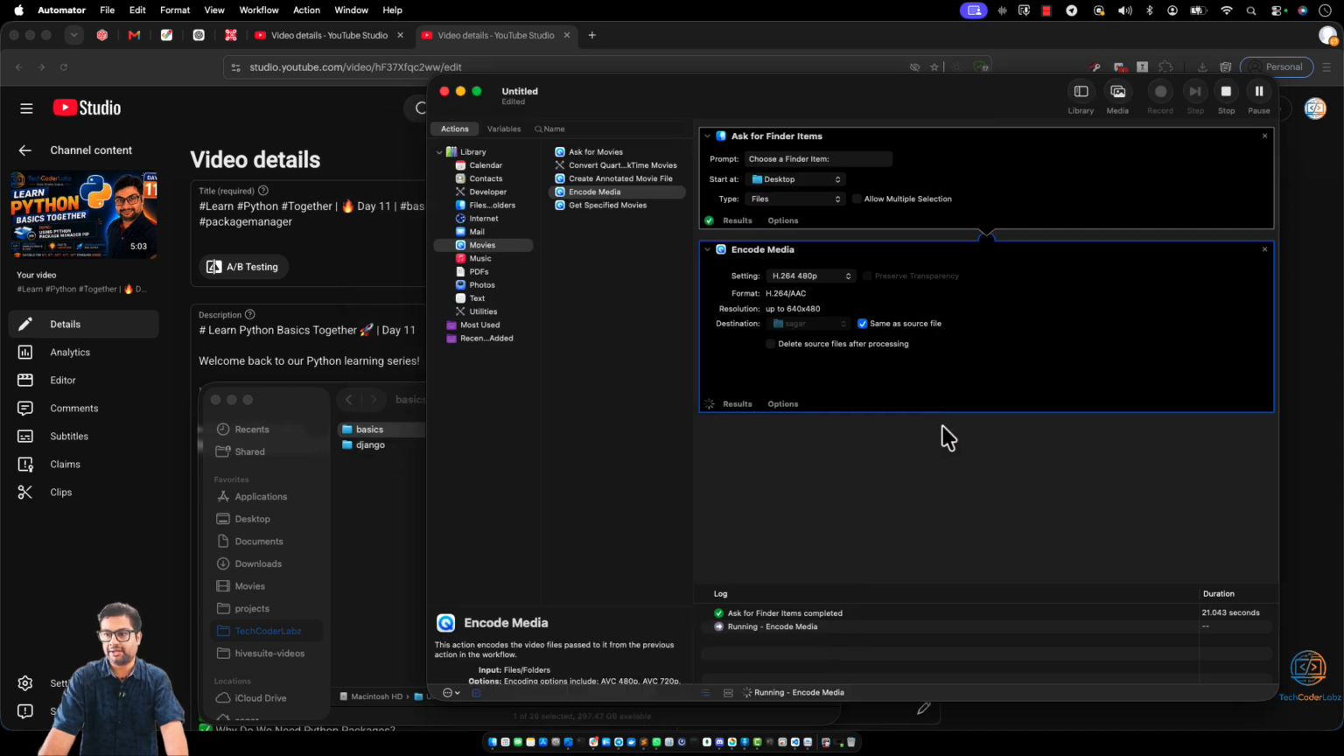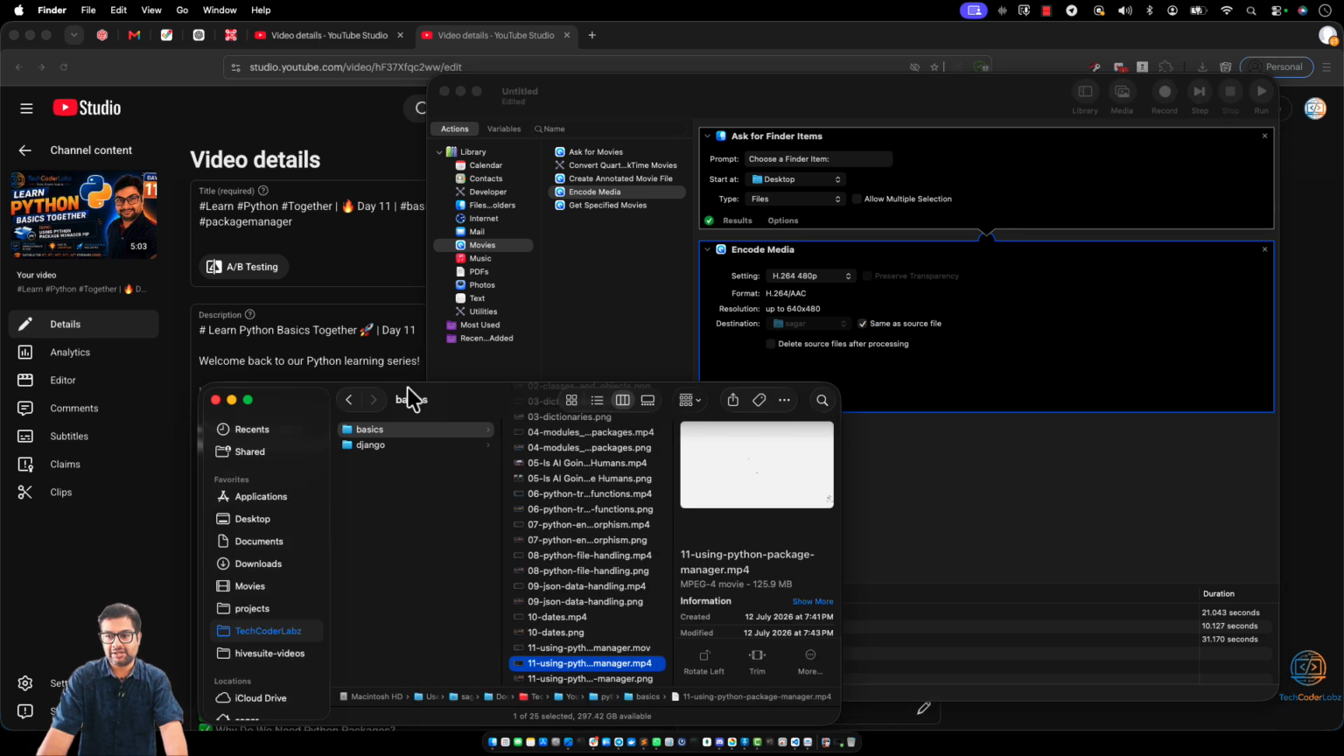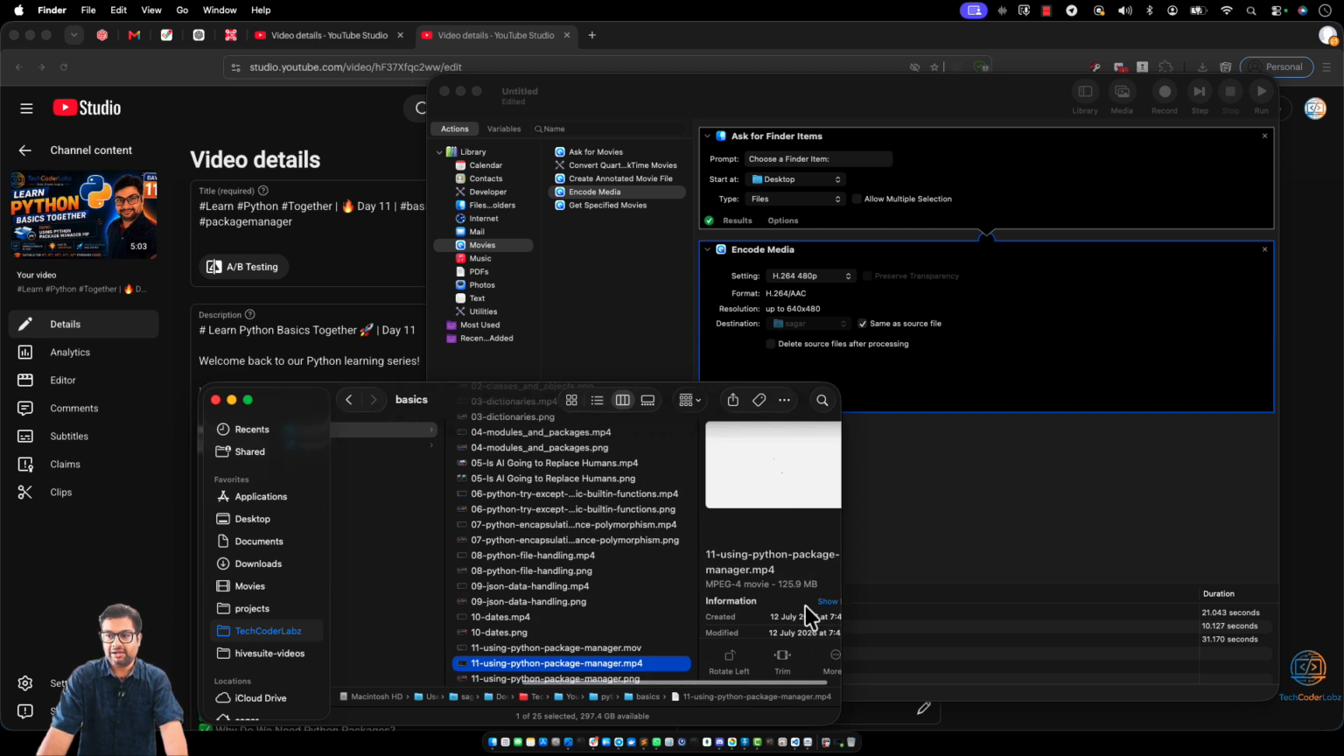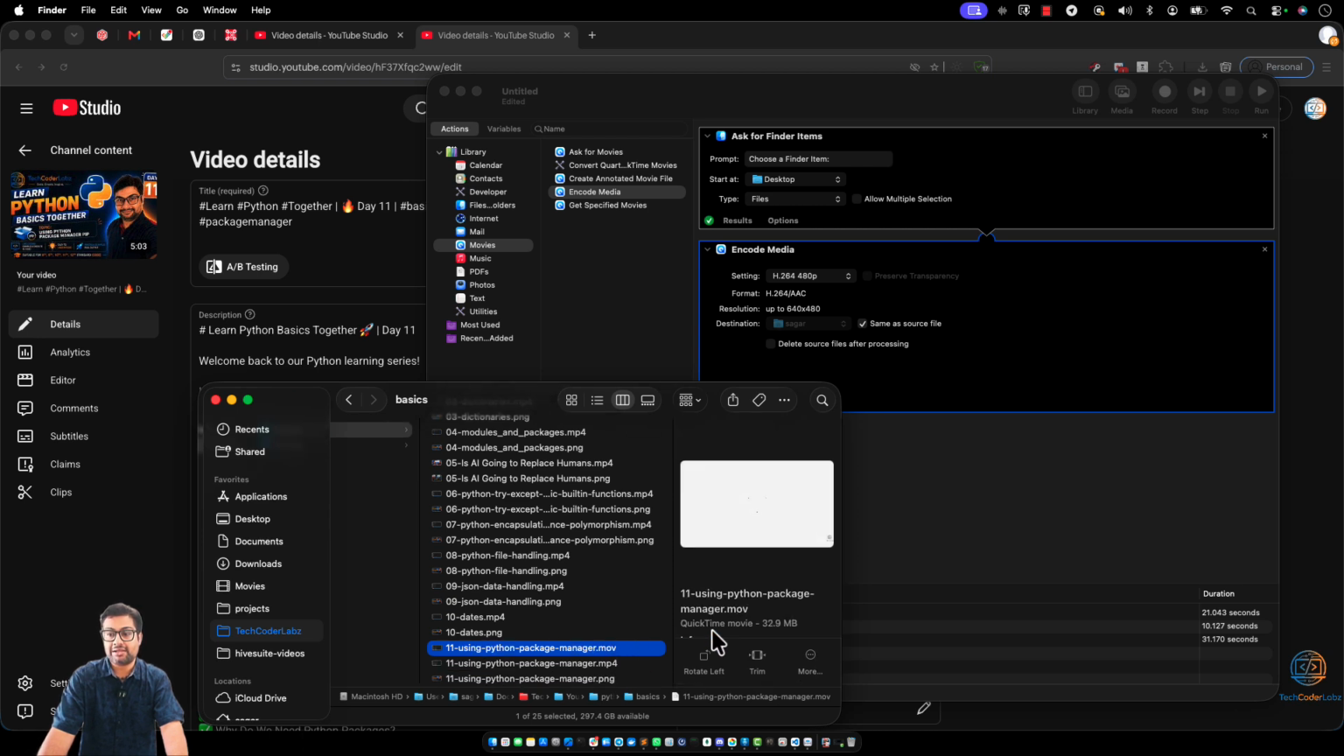Let's wait for a couple of seconds. Make sure that you don't tick this if you want to keep your original file, because if you enable this, it's going to delete the source file after the processing, which in my case I don't want. So you can see that now we have two files over here. One is the original file having 126 MB size, and the other one is as low as 33 MB. So this is the file I'm going to give to AI.